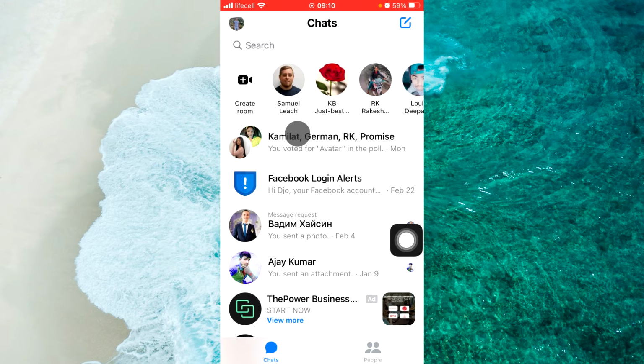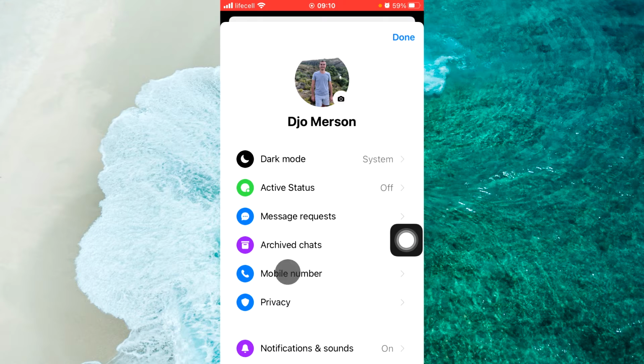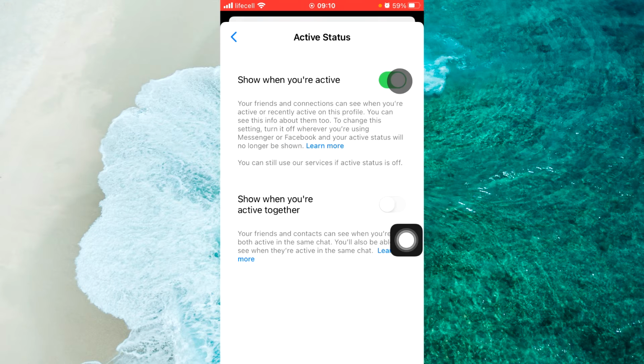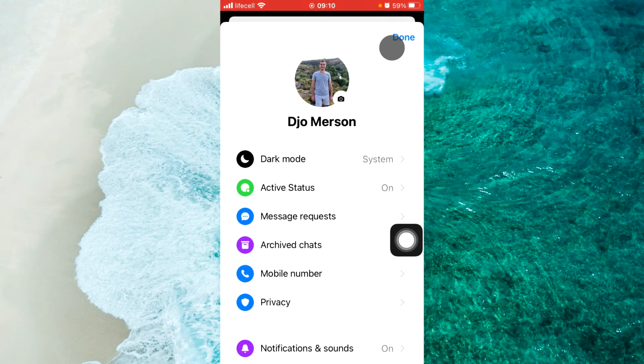Just tap on the profile icon in the top left corner, and in this list you will see Active Status. Just tap on it. This means if you don't enable Show when you are active, you won't see when your friends are active, and your friends won't see when you are active. Okay, we just swipe the slider to the right side to enable this option and show when you are active. Swipe the slider to the right side, then go back and tap on Done.